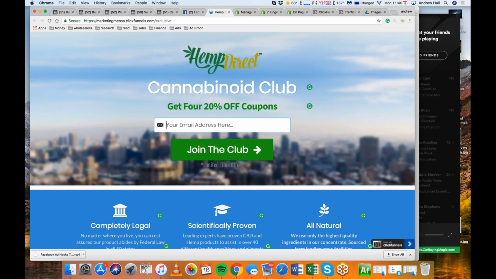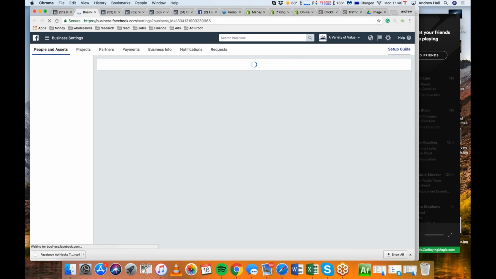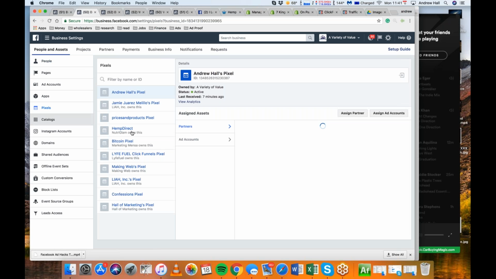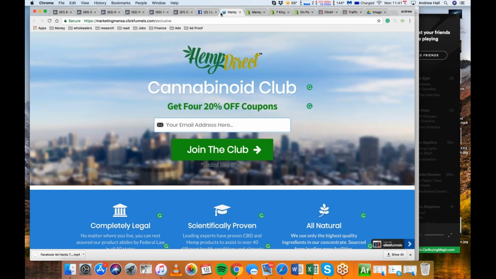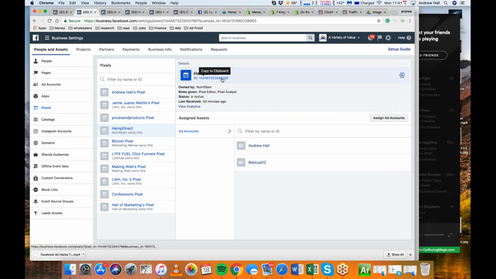So this is what you do with something like this. You get a pixel set up on this ad, and there's even a pixel helper. So when you go into business settings and you get your pixel set up, because you've got to put a pixel on that. That's what we did, we started warming up the pixel with this, and we just did a lead pixel on this. So what we did is we went into Hemp Direct. That's the pixel.